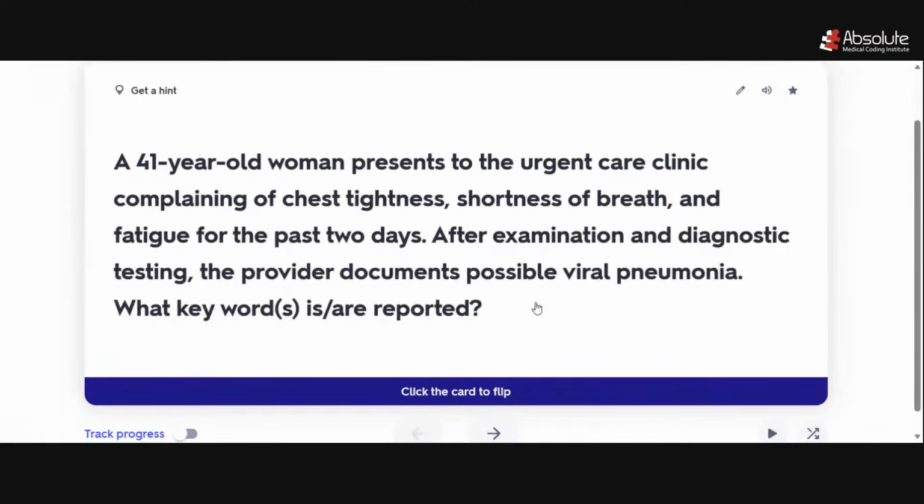Okay, this is going to be our first scenario for the night. A 41-year-old woman presents to the urgent care clinic complaining of chest tightness, shortness of breath, and fatigue for the past few days. After examination and diagnostic testing, the provider documents possible viral pneumonia. So, what keywords are we going to be focusing on in this scenario that's going to take us to those ICD-10-CM codes? Put it in the chat and then we will go over it in just a few seconds. Let me know, coders.